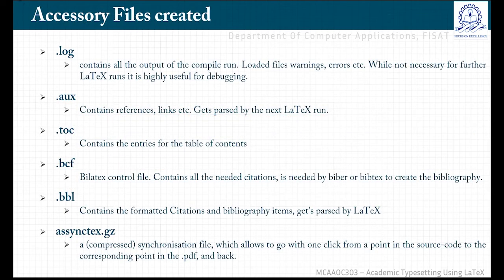While compiling a LaTeX source file, there are different types of files generated. Apart from the PDF, we know the primary output of a LaTeX document is a PDF file, but along with that, you will get different types of files. We are giving a list of some among different types of files. First one is the .log file. It contains all the output of the compile run, the messages displayed over the message window. The loaded files, warnings, errors, etc. will be logged into this log file. It is helpful for debugging and all.